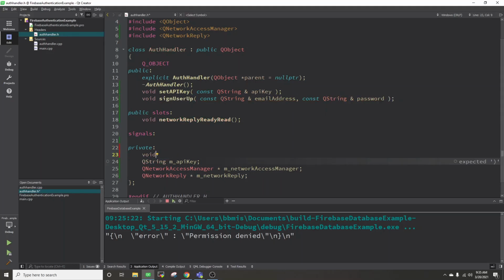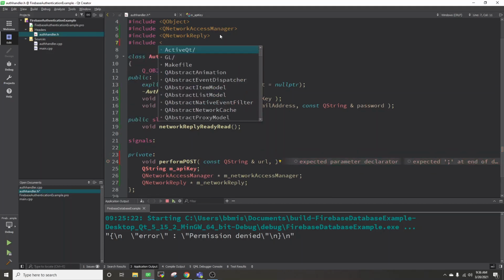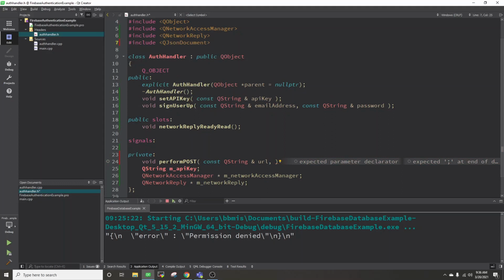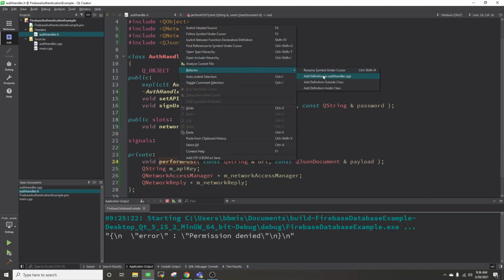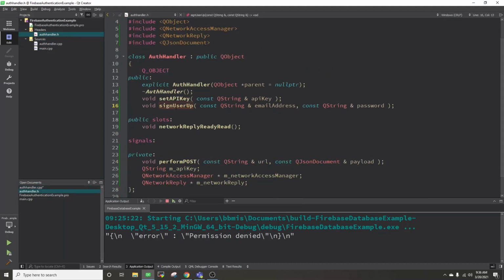And let's add a function that will perform the post, and this will take a URL as well as a payload, and the payload is going to be a QJsonDocument. So const QJsonDocument, and this will be the payload. So let's go ahead and add these functions to our C++. First we'll add the performPost, and then we'll add our signUserUp.